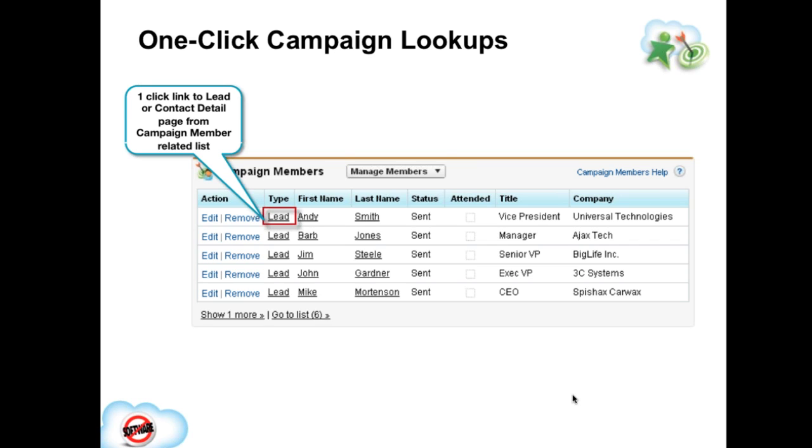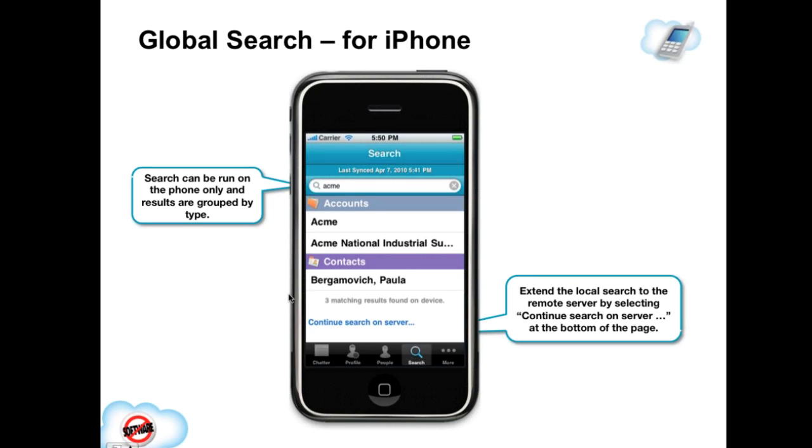And another feature in marketing that we've newly introduced is the one-click campaign lookup. With this feature, you can quickly access a contact or lead detail information right from the campaign member-related list, so you can follow up with a campaign member in one click. When you're looking at a campaign, you see all the members. To get to the lead information, you're one click away. That sums up our new features for marketing.